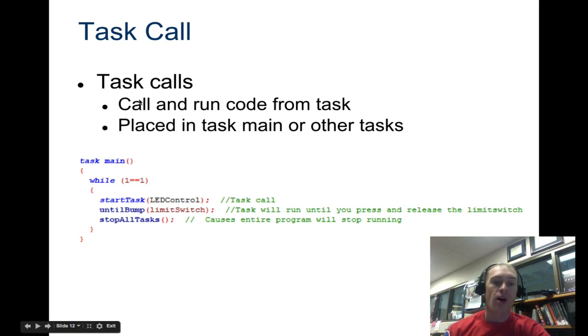And then to actually call it, the call has to be in task main, because task main is what the actual program is running. So we're going to do this as a forever loop, although that's really probably not necessary in this case. We could have just said start task, until bump, and then stop all tasks, because it doesn't actually loop back up, because stop all tasks also stops task main. Now there will be other cases where you do want it to loop back up, where a while loop would be helpful.